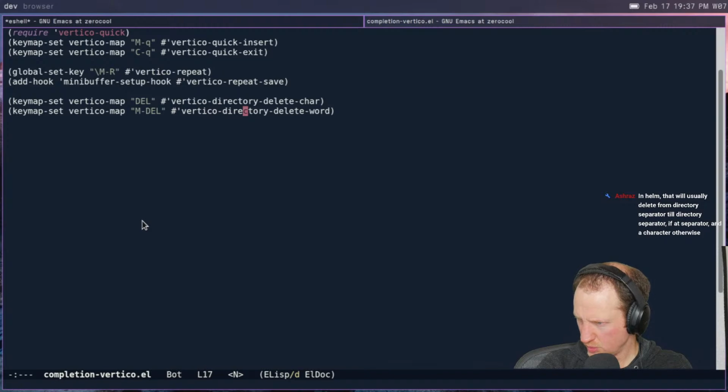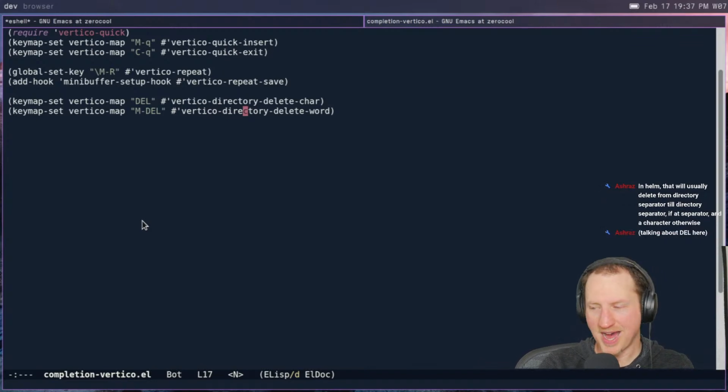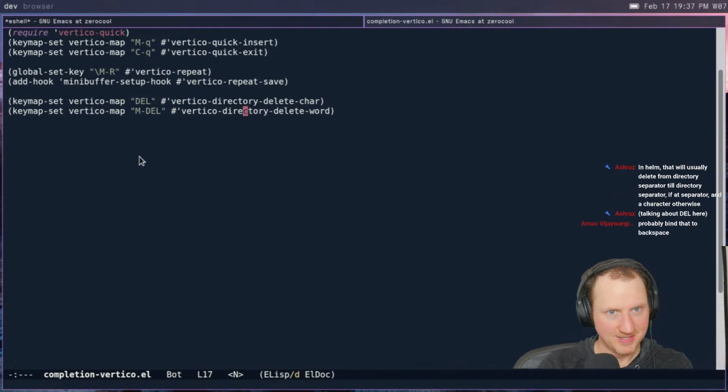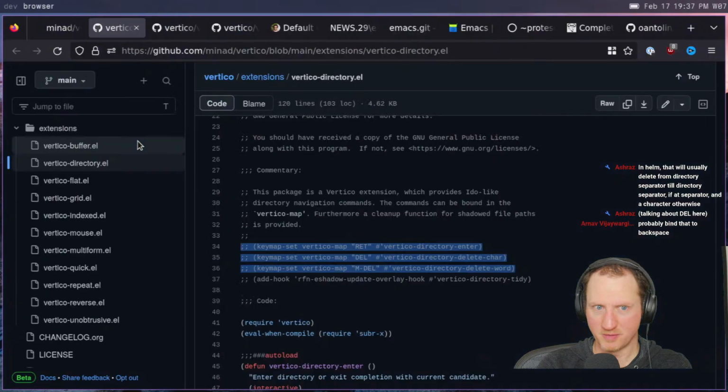Let's see, you can do like Vertico unobtrusive until you hit tab twice or something. Oh, okay. I removed the mapping for ret in Vertico. Ah, thanks, Ashraz. That is exactly what I did. I did something really stupid. That explains why Vertico stopped working, and I was very confused.